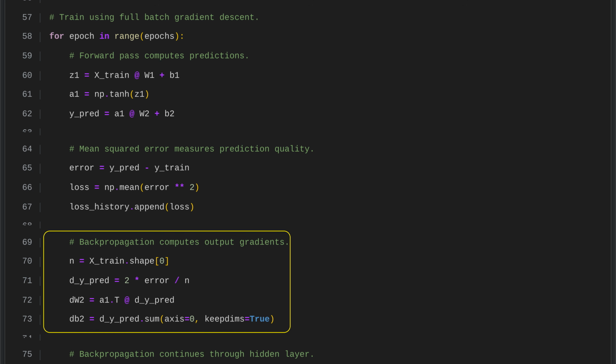To compute the output layer gradients, first use the number of training samples to average the calculations. The loss gradient is found from the prediction error, scaled and divided by the sample count. Then the output weights are updated using the hidden layer activations and this gradient, while the output biases use the summed gradient across all samples.